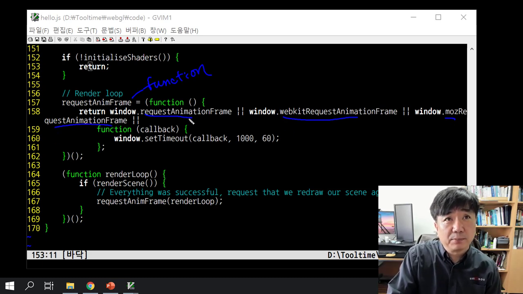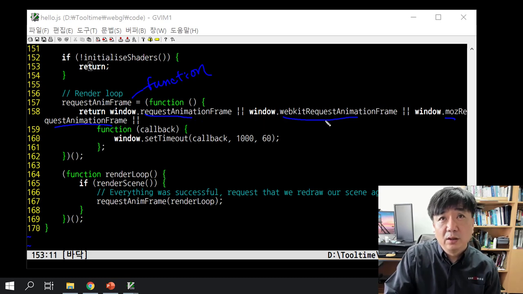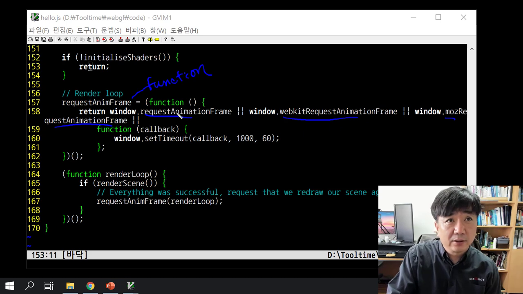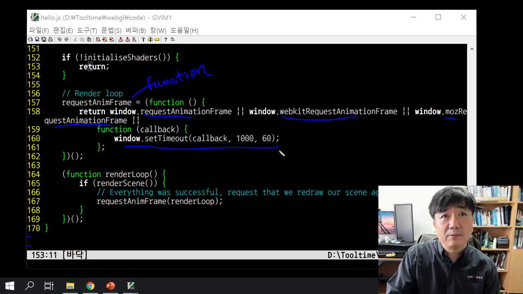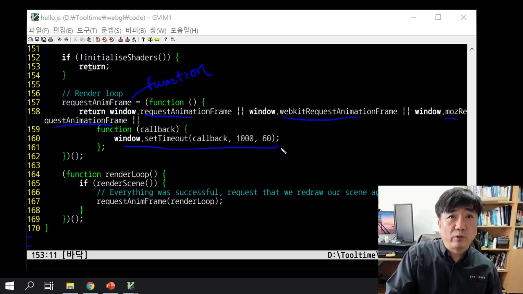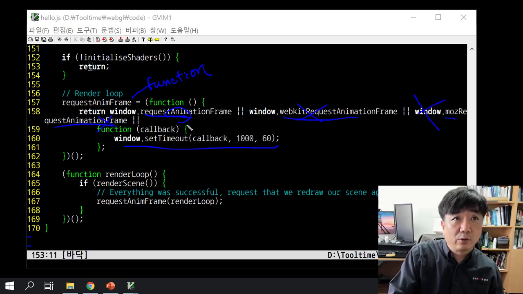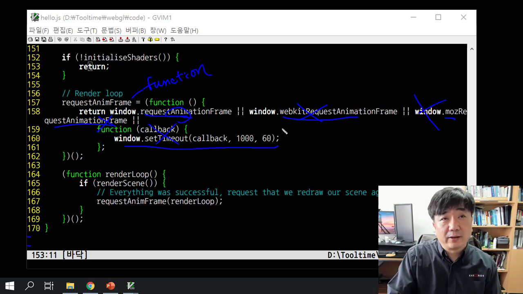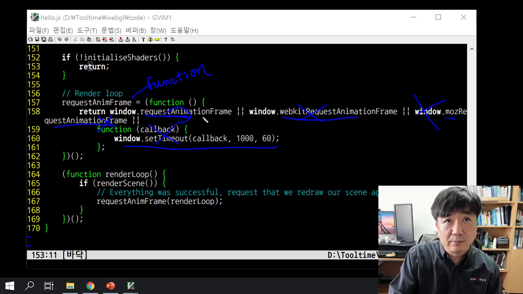If the browser cannot support requestAnimationFrame, nor the WebKit request or Mozilla request, then it is only setTimeout. Okay, setTimeout just means waiting time. So if the browser supports this, then this next function will not be called. Normally the Chrome and Edge browsers support requestAnimationFrame, so window.requestAnimationFrame will be executed with the callback function. So it is just an assignment, not an execution.